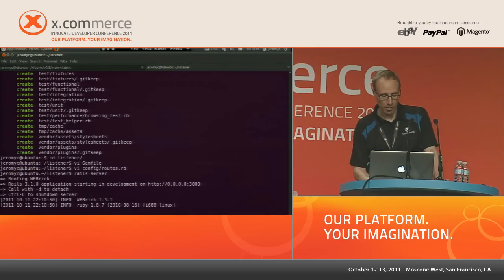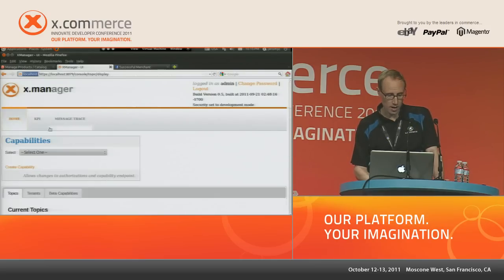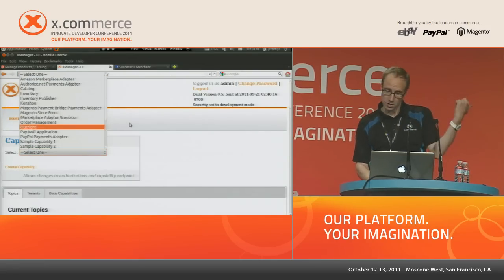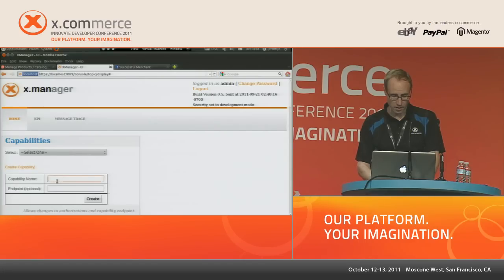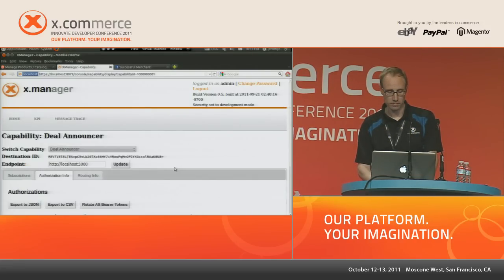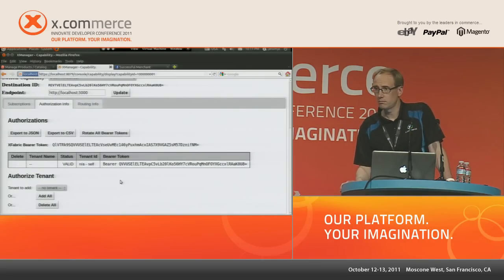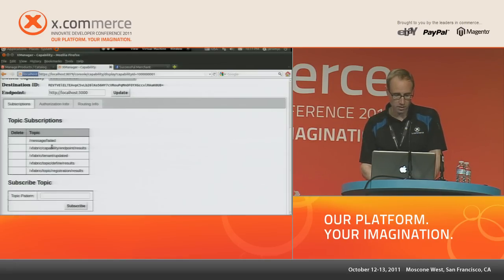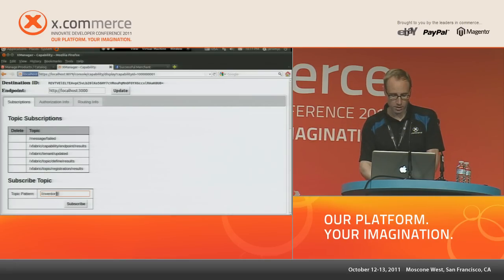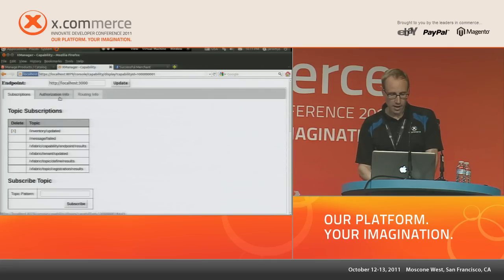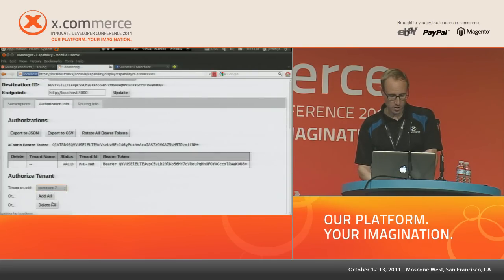Okay, new endpoint. If I go back over to the UI, I need another capability, right? The other side is a capability just like the publisher side was. So let's create inventory, let's call it deal announcer. Endpoint. What's its endpoint? Rails app. Okay? All there is to it. Is it going to work yet? What? Authentication again, but I also haven't even subscribed to the topic. So let's put this in here. And like we said, let's authorize it.